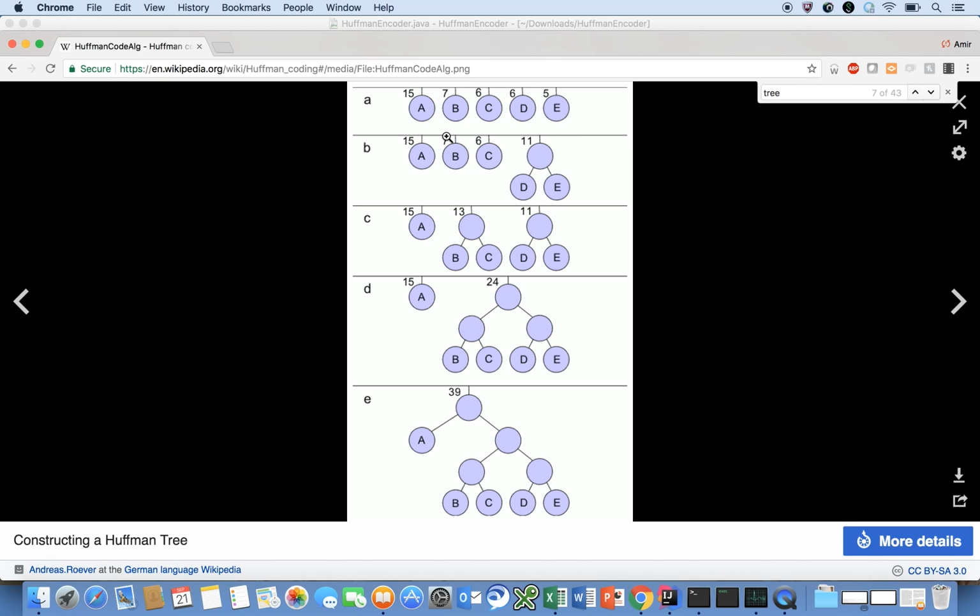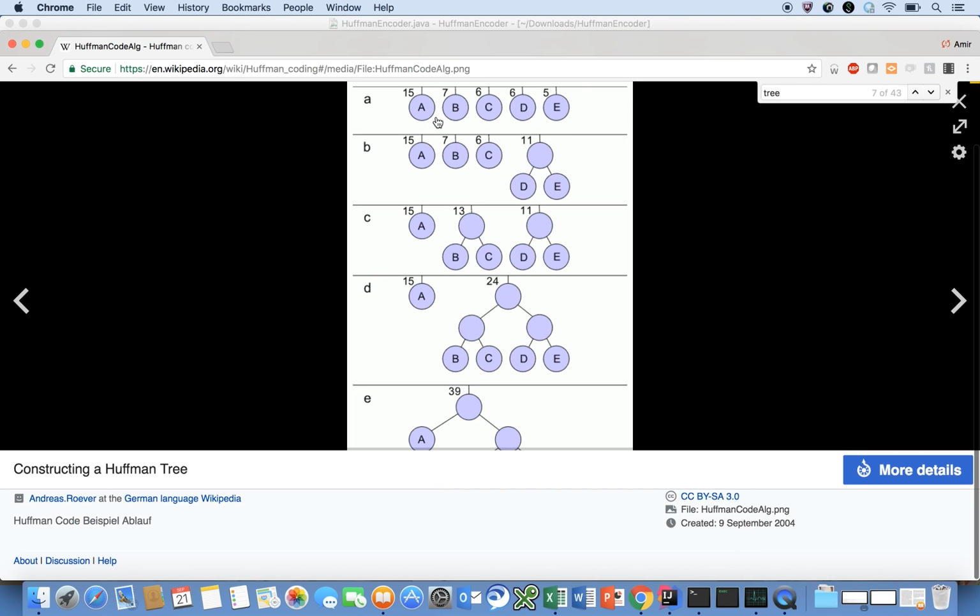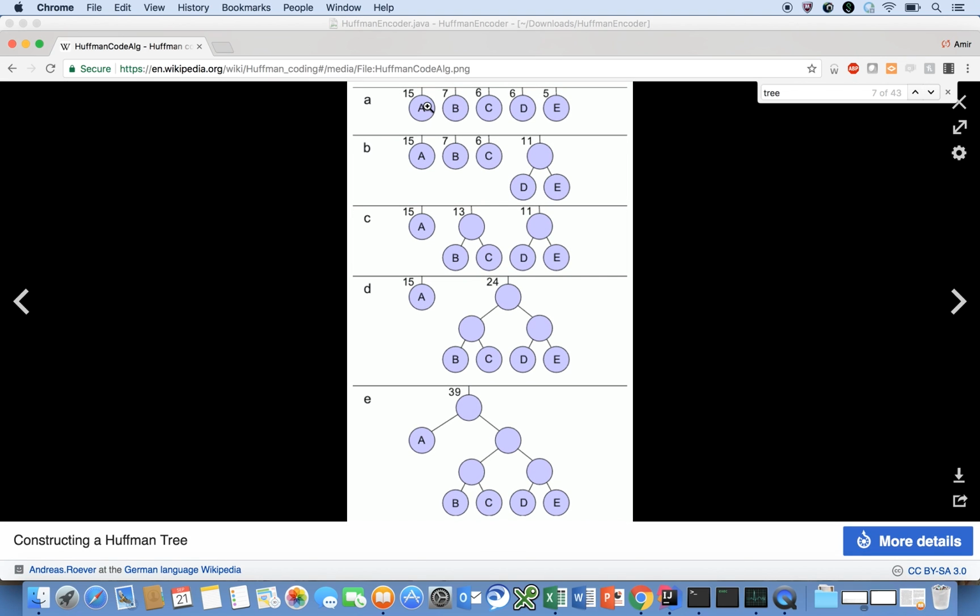We start with the following characters in some particular Huffman string, and we start by identifying all the unique characters and their frequencies. That's what we've done. Then we merge nodes, starting with the smallest frequency. Here you can see that node D and node E in the second step were merged into this subtree, and 11 represents the sum of their frequencies, right? So 6 plus 5 is 11, so that's why we built this tree.